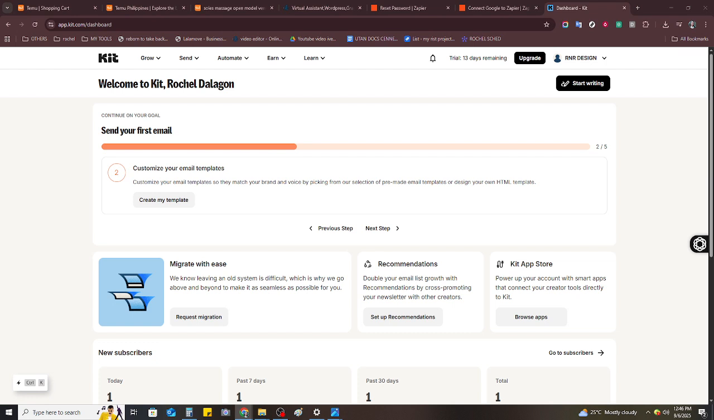To kick things off, you'll want to navigate over to ConvertKit and log into your account. Now, if you haven't signed up just yet, you'll need to take care of that first. Once you're successfully logged in, you'll quickly notice the interface is user-friendly and specifically designed with creators like yourself in mind. Over on the left-hand menu, you'll see an option labeled Earn.